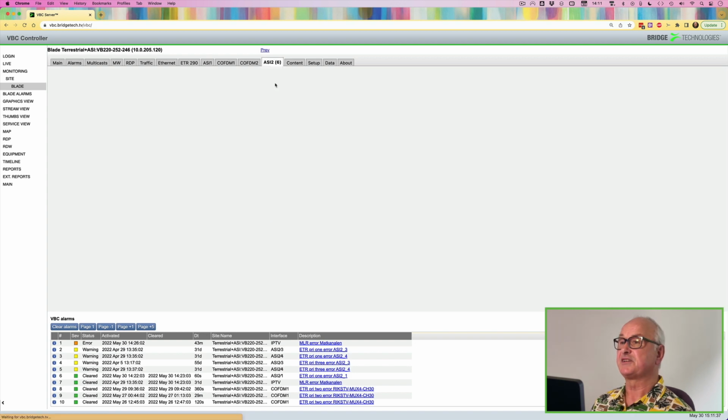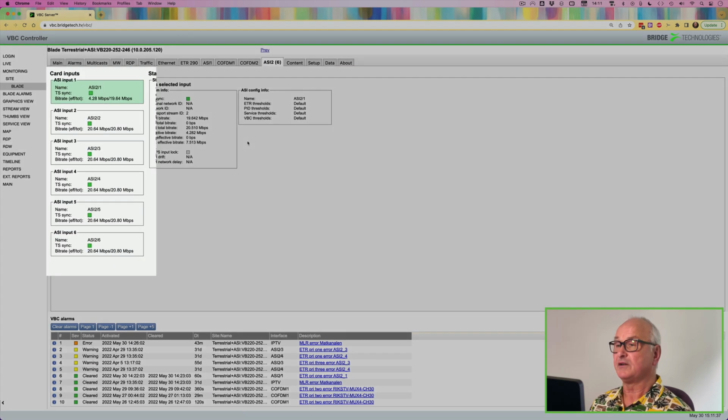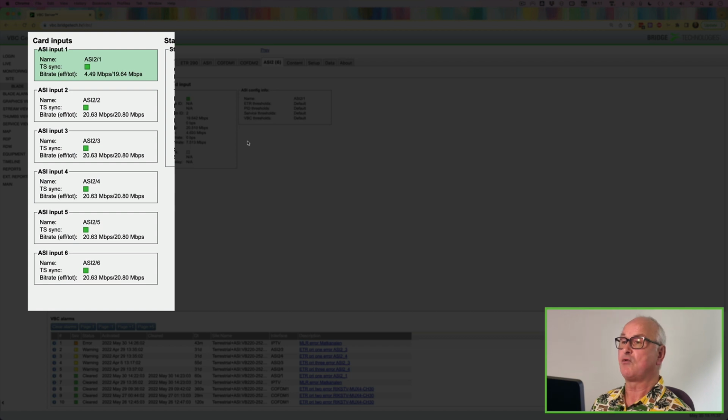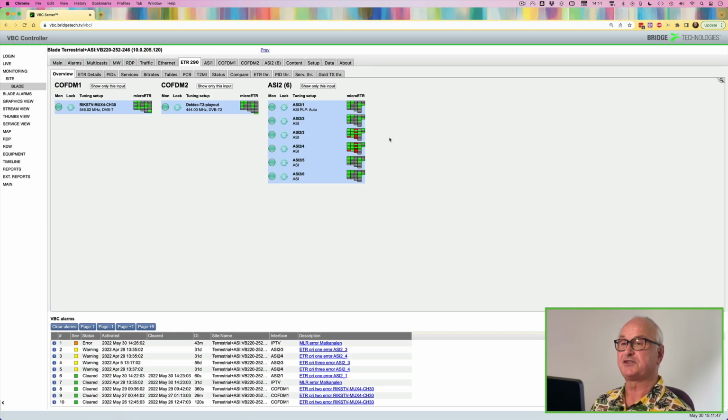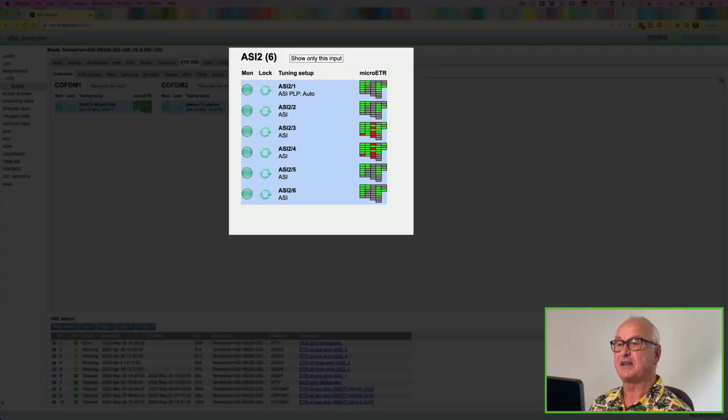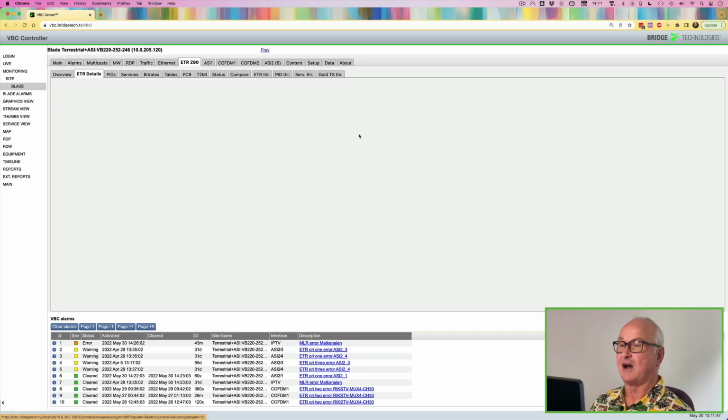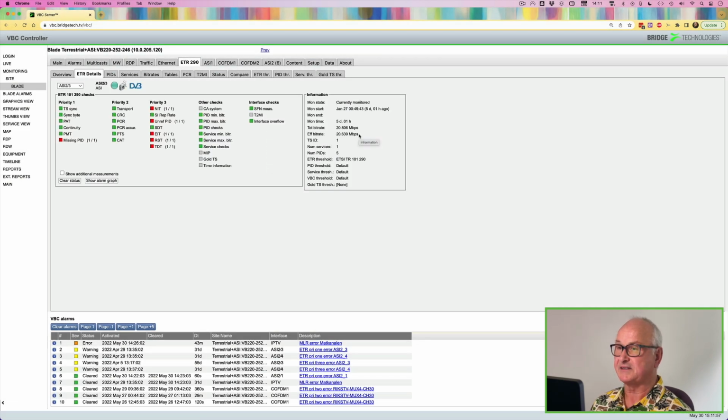Here you can see on the setup screen that we've got 6 ASI streams and they're all valid and they're all working fine. Again, on the ETR290, just another indication that we've got 6 simultaneous ASI streams all being tested at the same time.